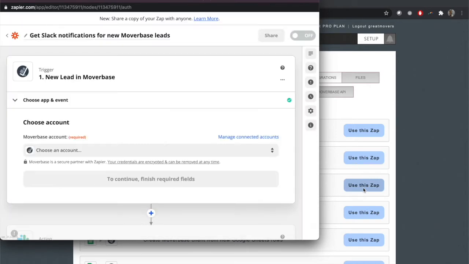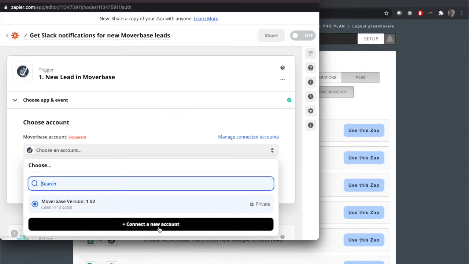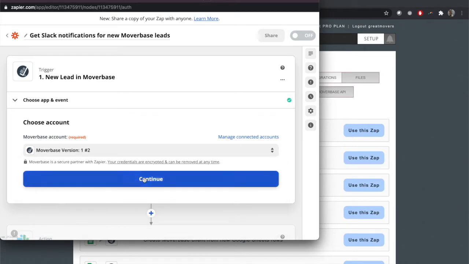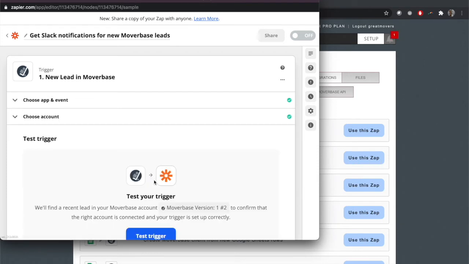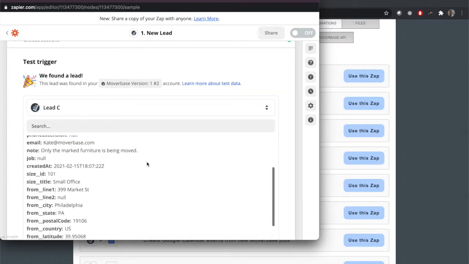The first thing you're going to want to do is choose your Moverbase account. Select an account here. If you do not see an account on the list, you may need to connect your account first. Check out our video below for more information on how to set up your Zapier integration. Click to continue, and Zapier is going to test and make sure that you're pulling the correct information. If all of the information is looking as it should, click to continue.